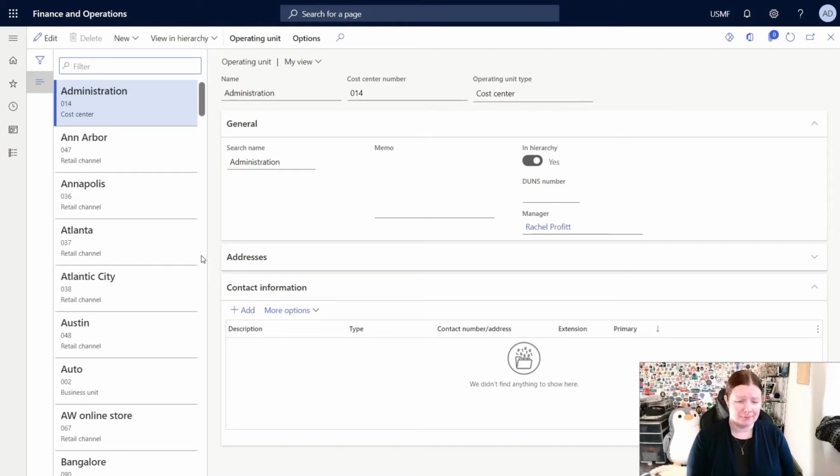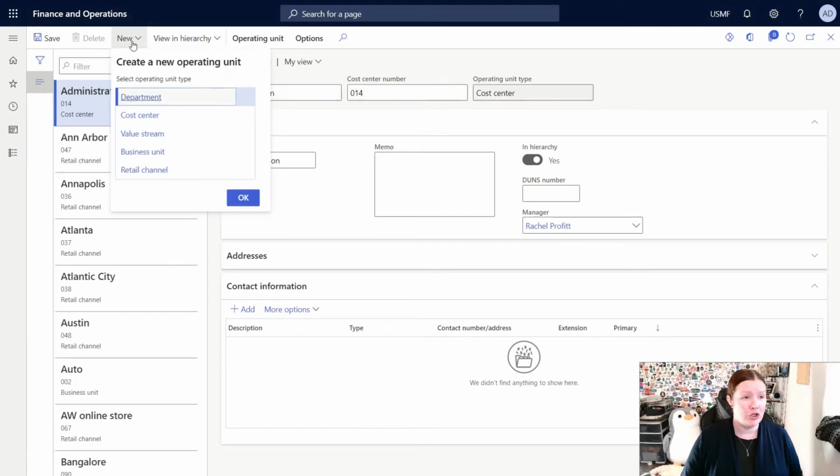have been created. Operating units are not legal entity specific, so no matter which legal entity you're connected to, you'll always be able to see the full list of operating units. They're shared across all the legal entities. There are a variety of different types of operating units, and you can see what those types are when you click on the New button. Out of the box, you're provided with Department, Cost Center, Value Stream, Business Unit, and Retail Channel.